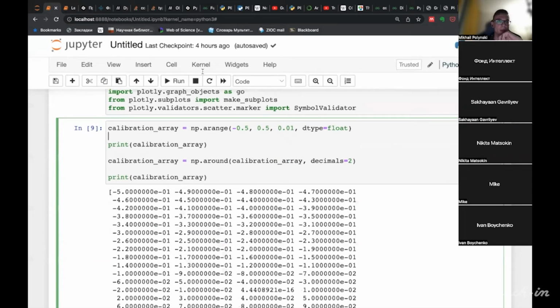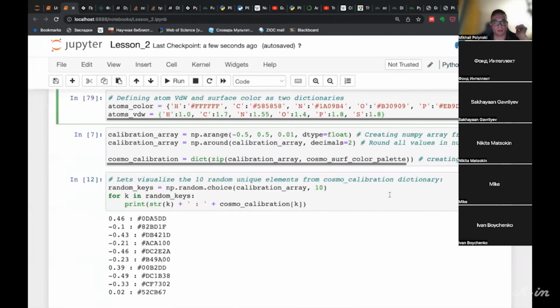So now let's make some arrays in NumPy. By the way, guys, do you consider the codes I'm showing you complex?